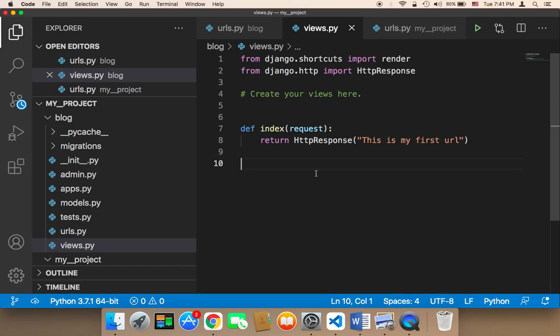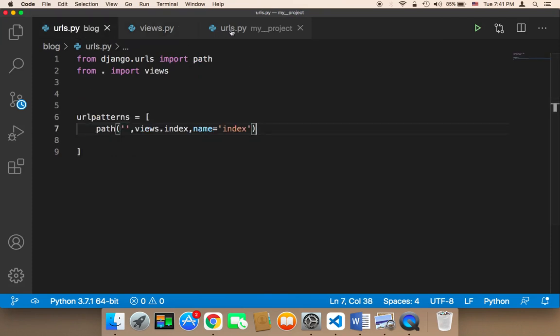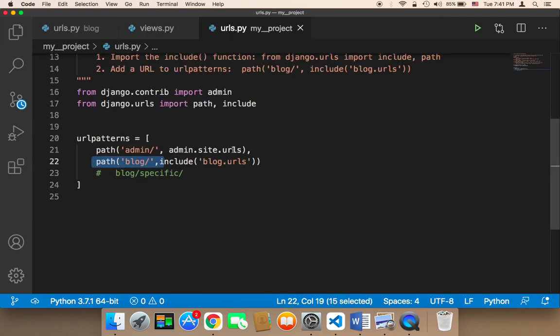So let's now create another URL. And in order to create another URL, you need to understand the structure of URLs in Django. So the structure is the following. First of all, whenever you want to create a URL, you need to specify the URL of the complete app.